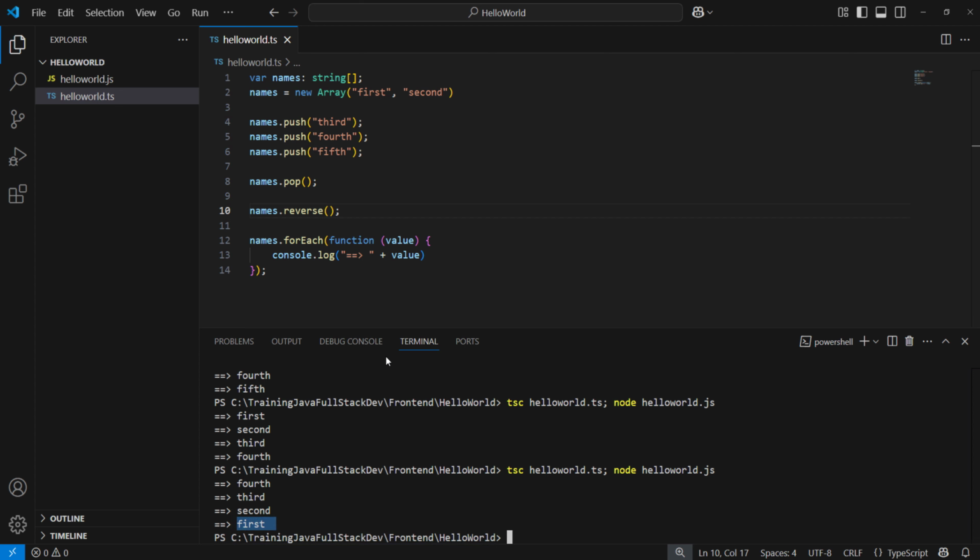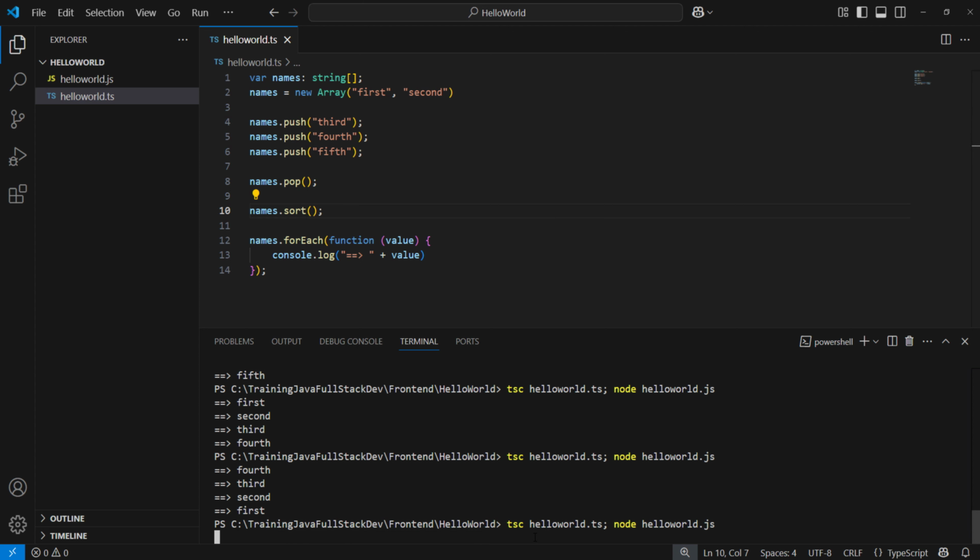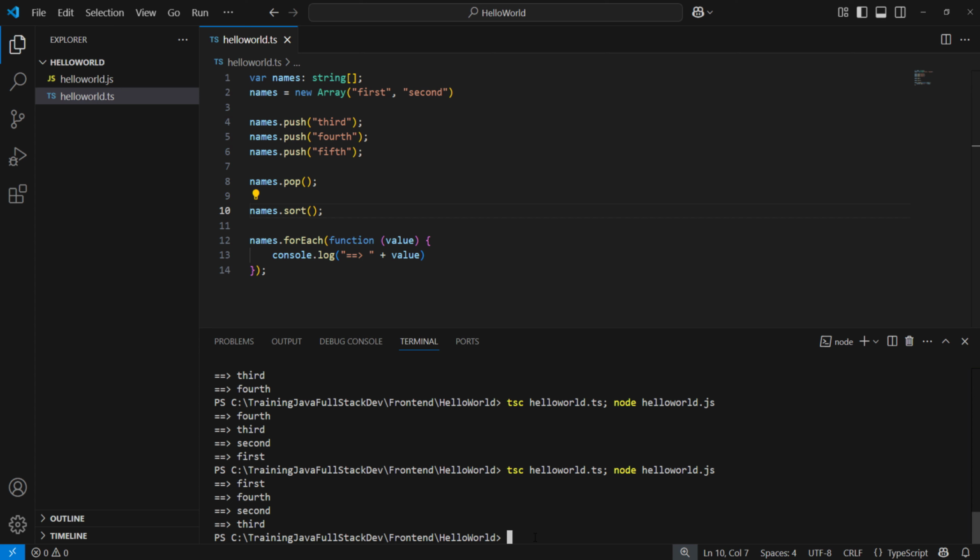Alright, we also have the method named sort, where we can sort the array. Most of the time we use sort for numbers, but in case we use strings, it will sort by alphabet. So let's check this function. How does it sort this? You can see first, fourth, second, third, by alphabet on the first letter.